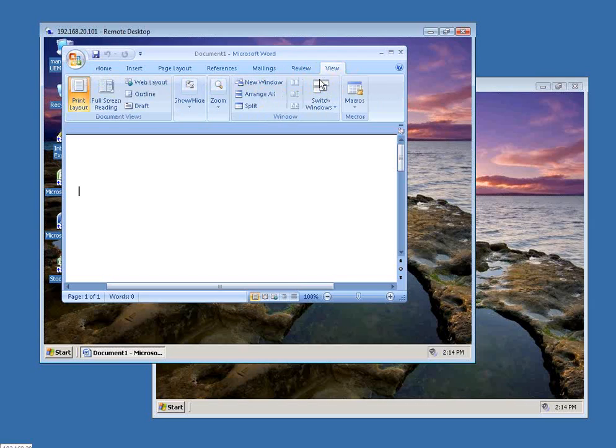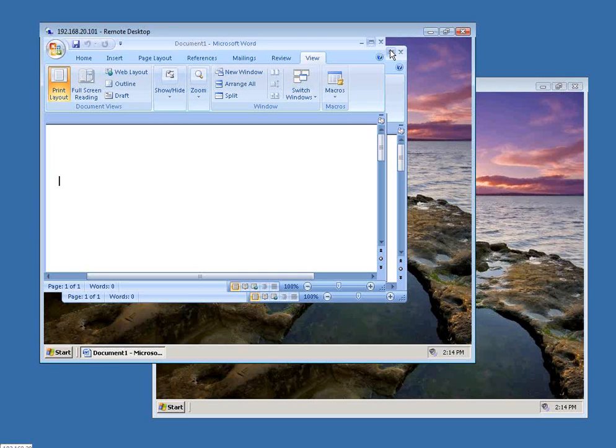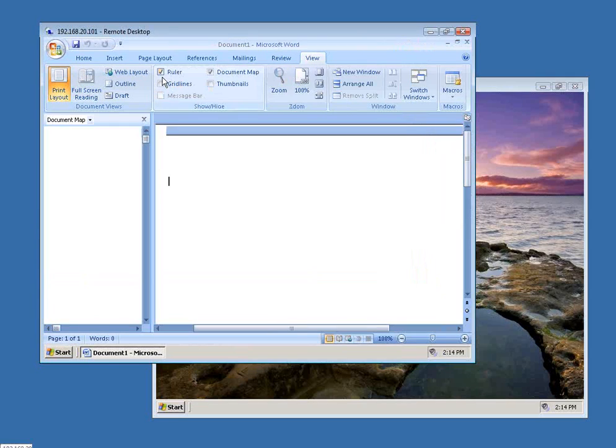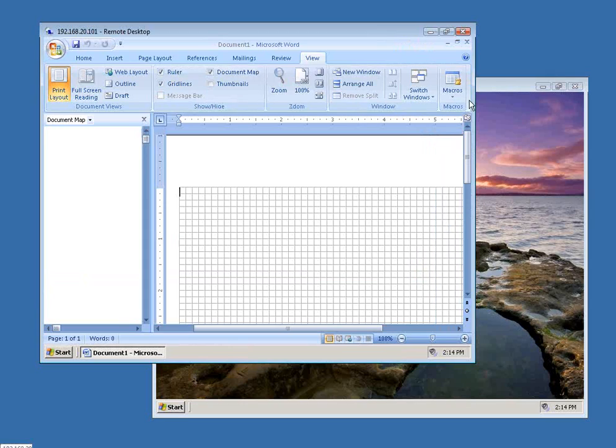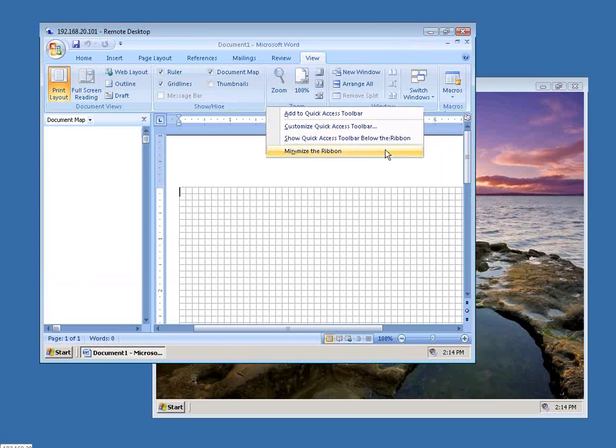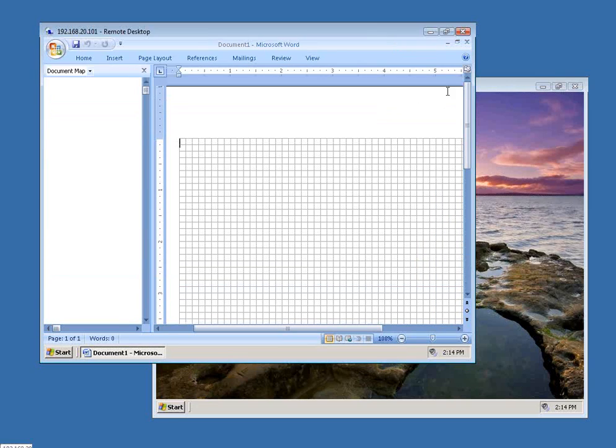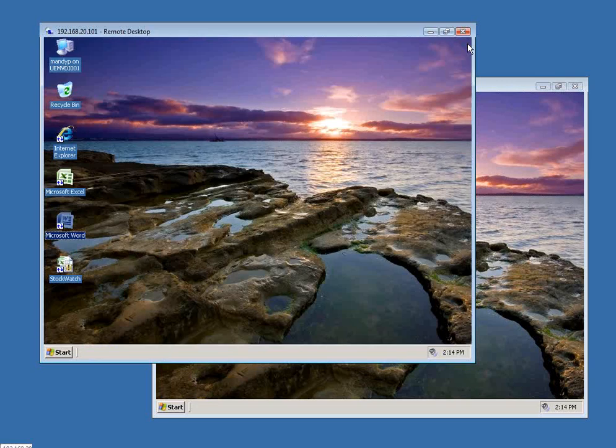So what we're going to do is go to the view, make this big so I can see all my options. I'll turn on my document map, ruler, and my grid lines, and then I'm going to go ahead and turn off, if you like, my ribbon. So I've got a nice big view there. And now I'm going to close Microsoft Word down.